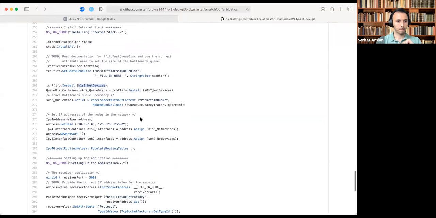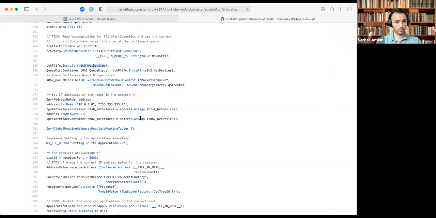All right. Once the internet stack is installed, of course, we need to give some IP addresses to those nodes, right? We need to configure them. So this is what I am doing to give everybody some IP addresses. And once everybody has some IP addresses, NS3 has this very cool function, populate routing tables, which will populate all the routing tables automatically so that you don't need to do it manually.